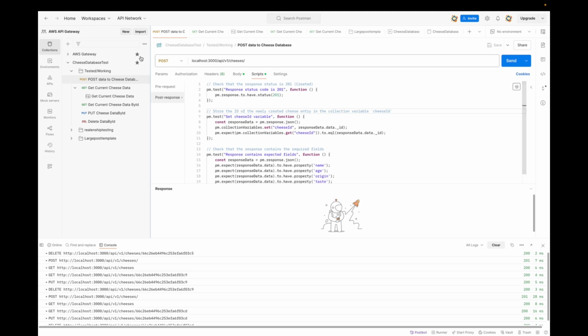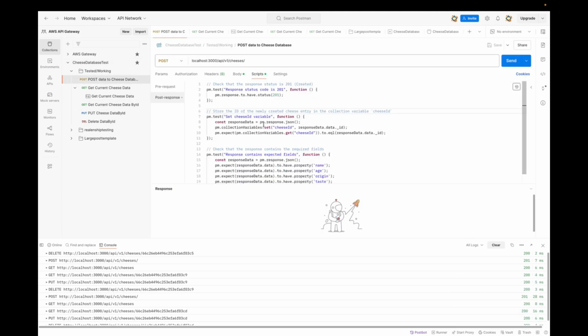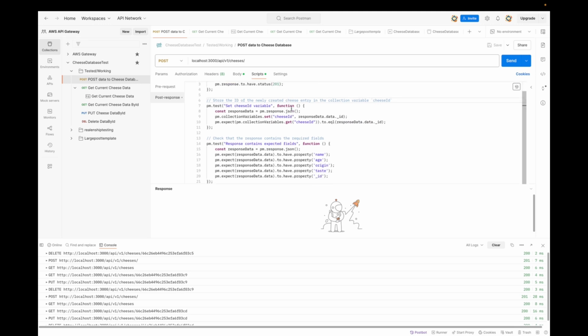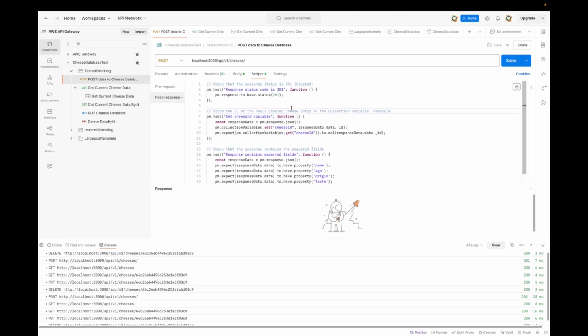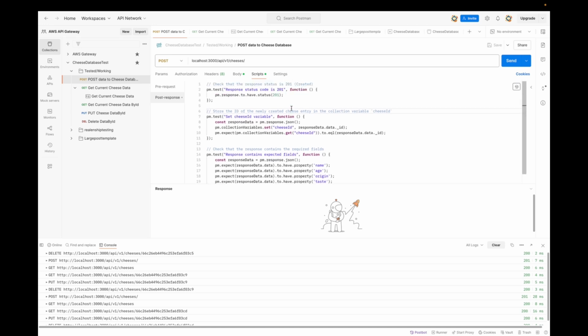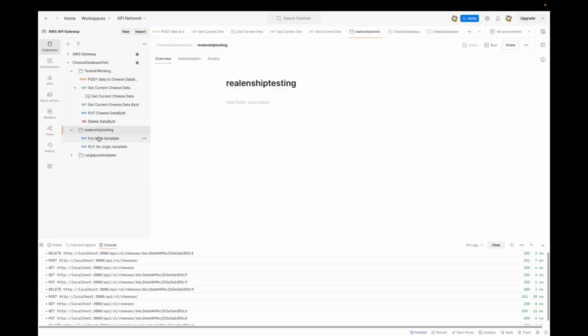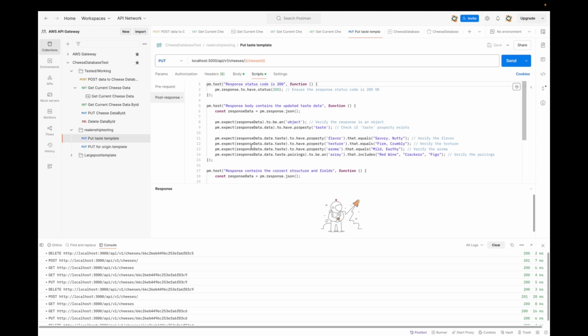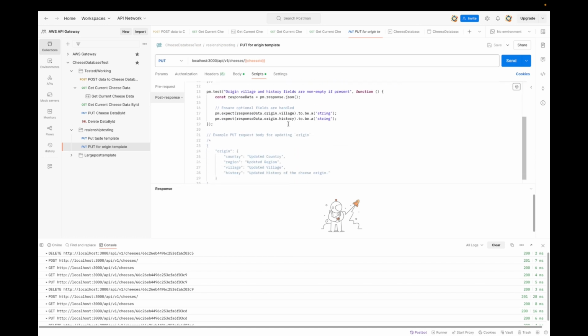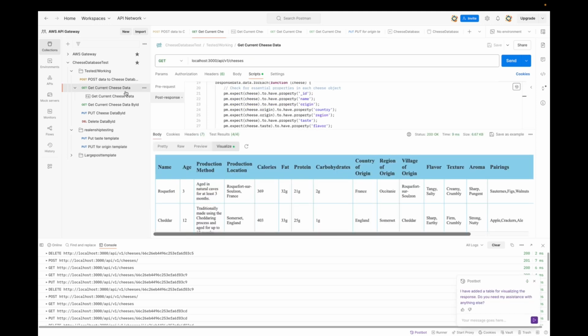It's going to be using cheese ID, which is the variable that I created up here. And then it's going to confirm all the properties. It's pretty short for this original post, because I really don't need to put in the other things for this example. For relationship testing, I do have my tests for tastes, and then I have origin. But you already know how my schema is set up.